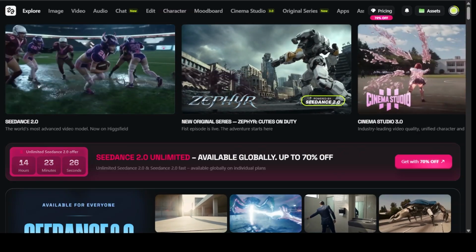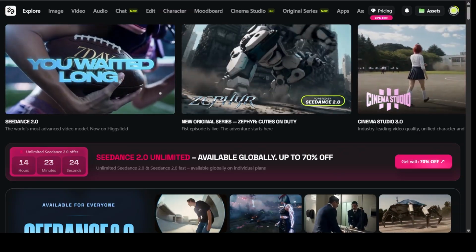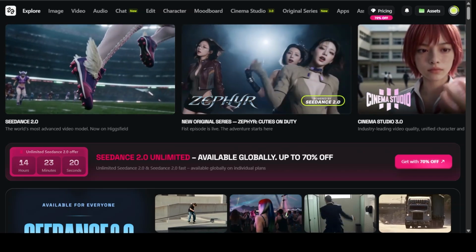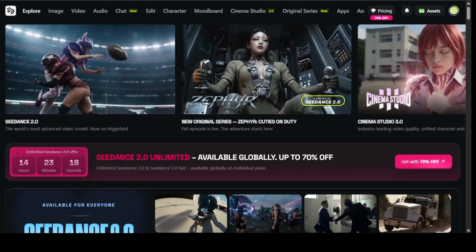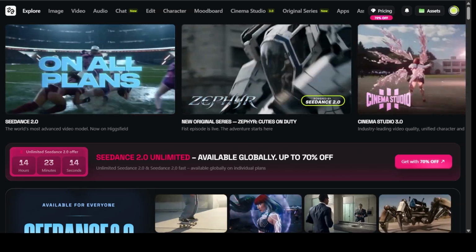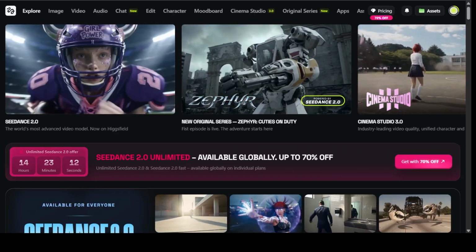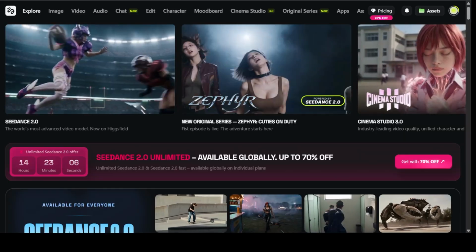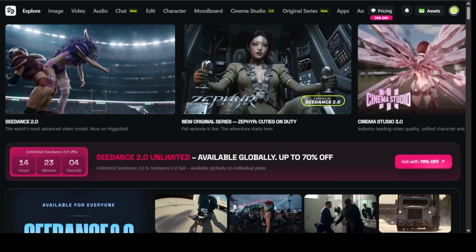Head over to Higgsfield AI, and if you don't already have an account, you can go ahead and create one, or you can even use any other AI platform or tools if you'd like. Just follow the same workflow and you're good to go. But I do recommend using the same models as me to get the most accurate results.